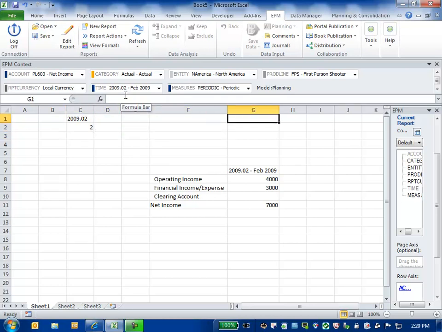In G1, we always want this to be January of the current year. So we're going to utilize the Excel formula LEFT of C1, comma 4, to only get the year. Utilize the ampersand and concatenate .01 for January. In my time dimension, my months are 01, 02, 03 up to 12, but this could also be utilized for .jan, .feb, .march, .december.